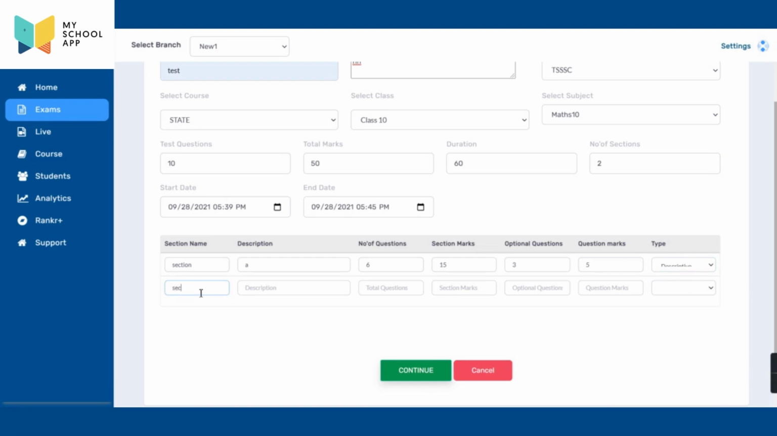Section B. In B, you can put 10 questions, 35 marks.